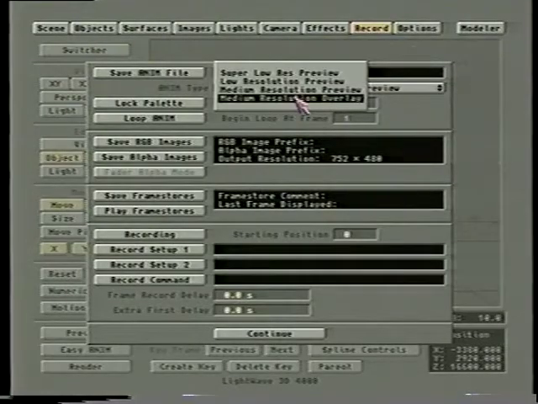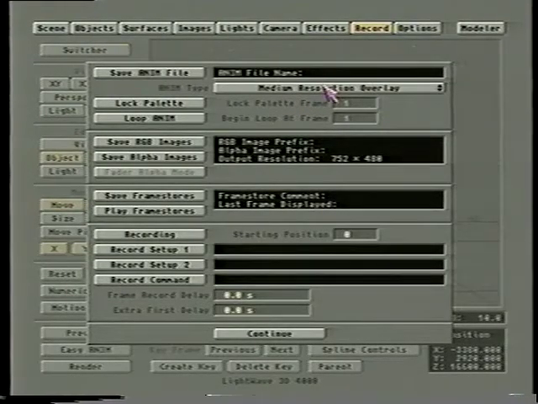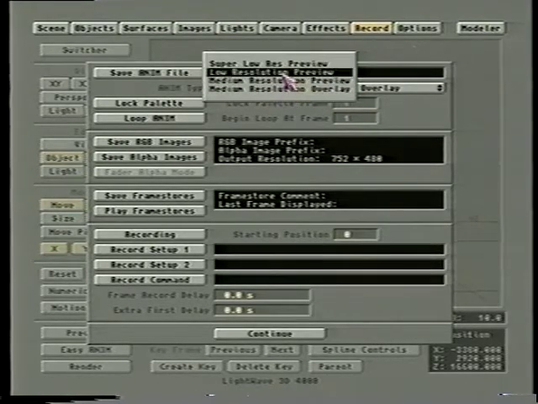Now, medium resolution overlay here is totally different. What that would do is it would overlay the animation on top of video. In other words, when you called the animation up from Switcher, it wouldn't have a background. It would just put whatever's being animated over on top of video. And again, this looks great, but you're restricted to a quarter screen of movement. So let's go to a low resolution preview.